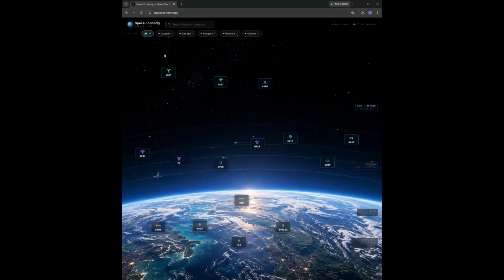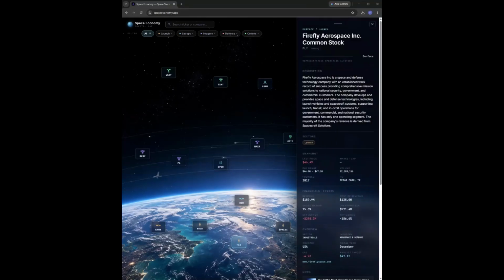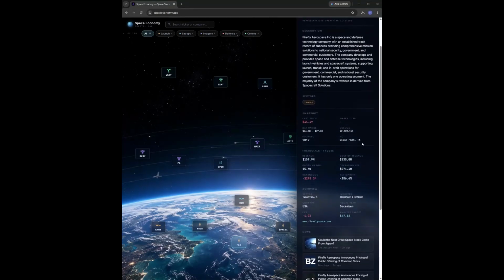So it's spaceeconomy.app, and it's just a list of publicly traded space companies organized by the areas they operate. So your launch companies are going to be down here on the planet Earth, and then the low orbit satellites, and then the further ones. So if we look at Firefly, they're a launch company, click on it and it'll pull up a description of their company and some of their financial data here. And this is all pulling in from a free API that Claude recommended.